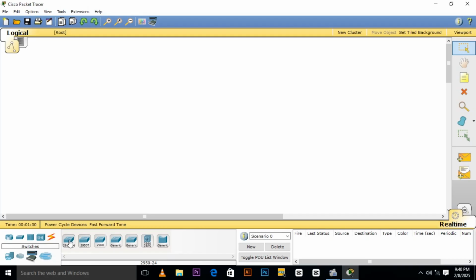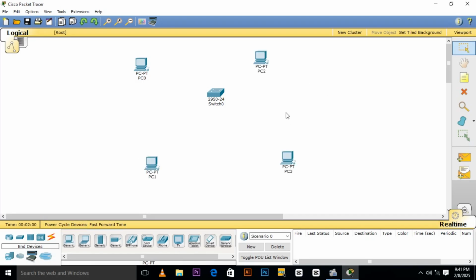Click on the device you need and then drag the cursor to the space. Then you are going to bring the end devices. Let me choose this desktop. You see, it is a desktop, and this is a desktop. Let me choose for computer. You see, we are going to connect those four computers on the same switch by using connection.